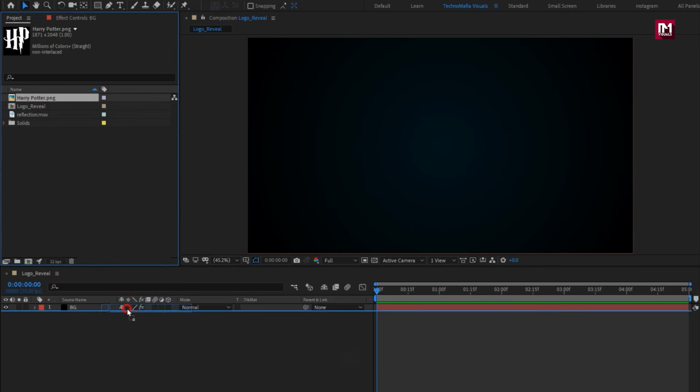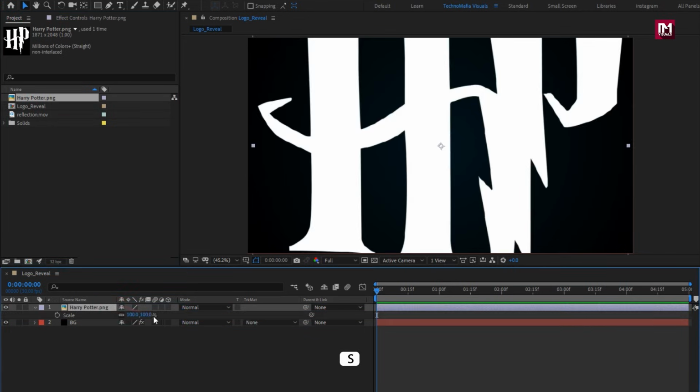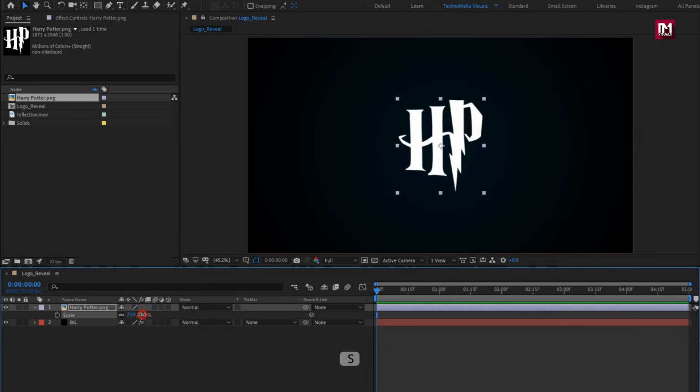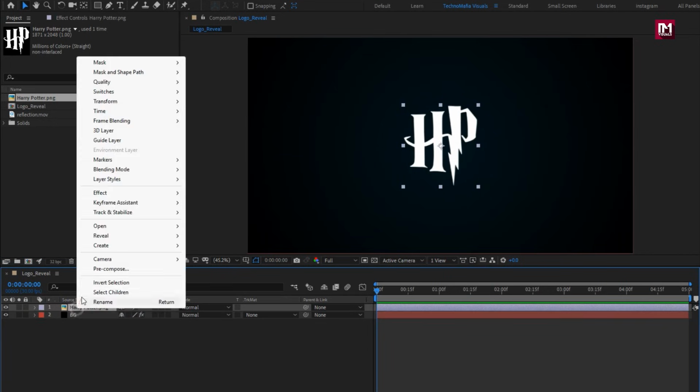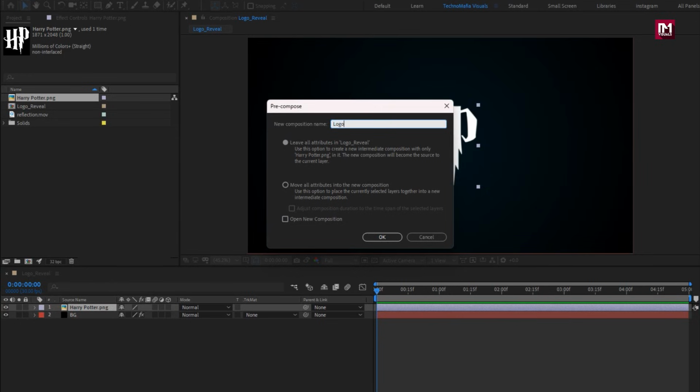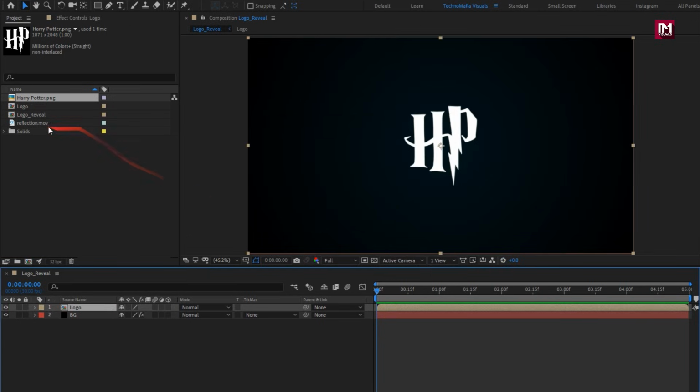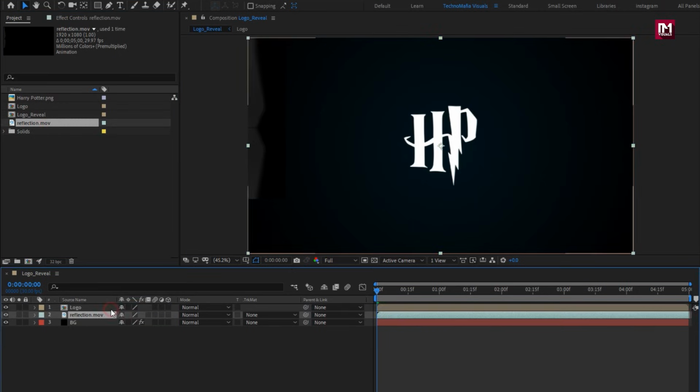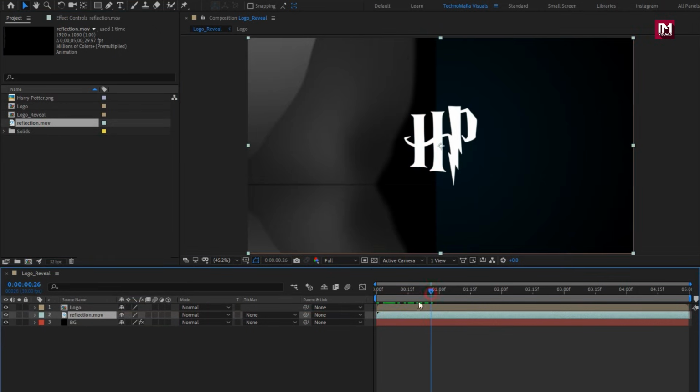Now let's add the logo to the timeline. Scale your logo if needed. Pre-compose the logo. Select Move All Attribute into New Composition. Now add the reflection media to the timeline. Place it below logo. Adjust the position for reflection layer as shown.